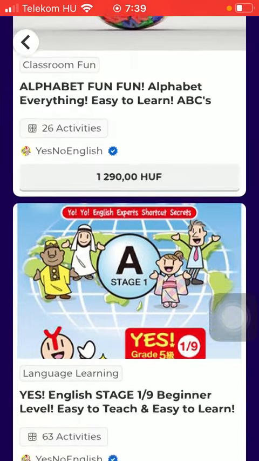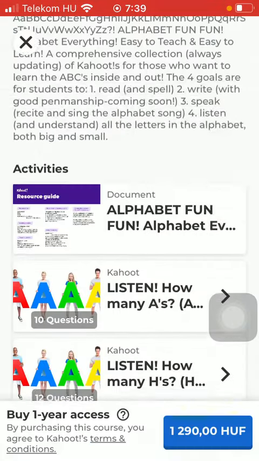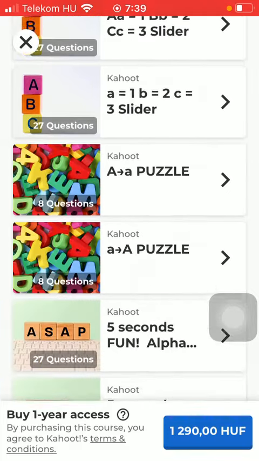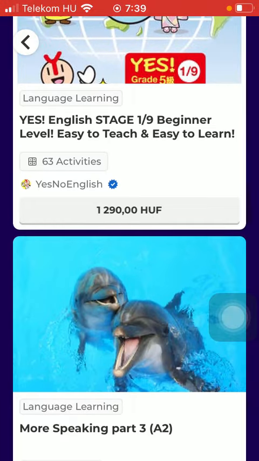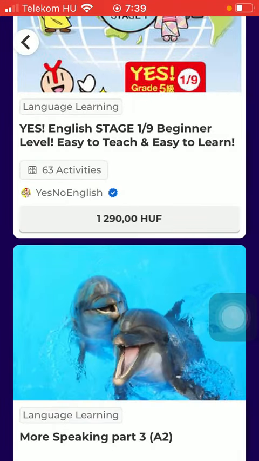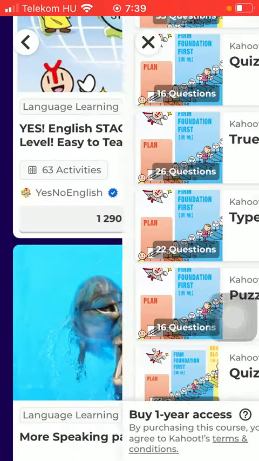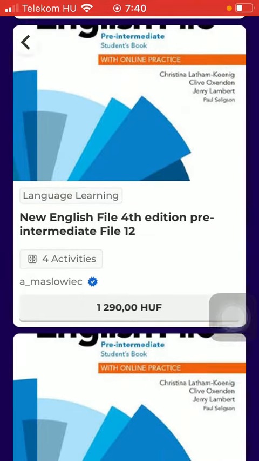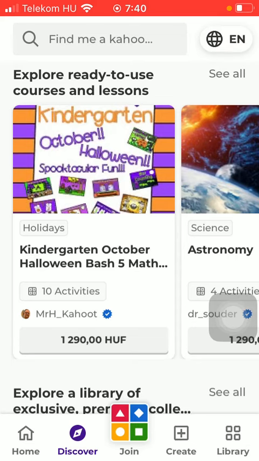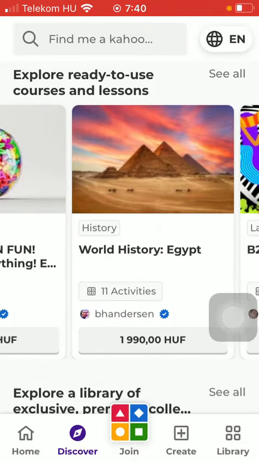For example, this is about learning the alphabet. Here are all the Kahoots that this pack contains. This is English beginner language course. Spanish courses are available. So there is a vast variety of Kahoot games organized into distinct categories, ranging from language learning to science and so on.